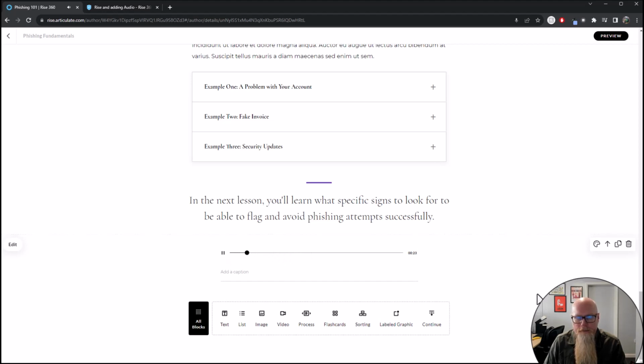Now, it's already recording. You can see the microphone going up and down there.